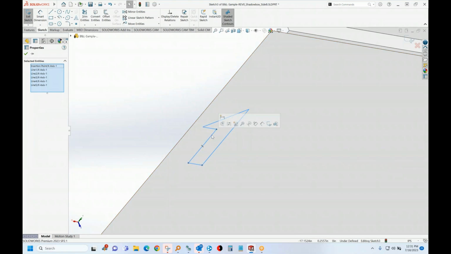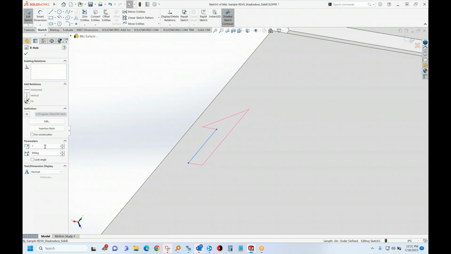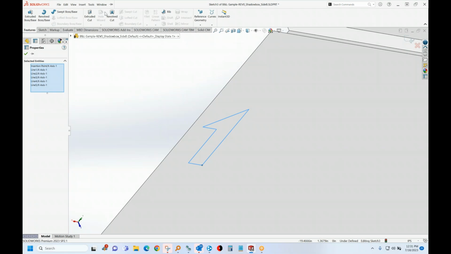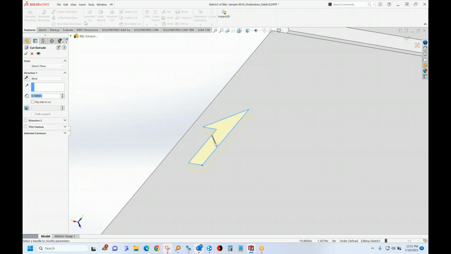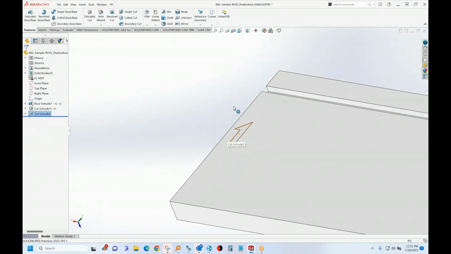pick it. Oops, sorry. Pick that, and I'm sorry. You pick all these, then we go to features and do the extrude cut. And I want to do it at 0.01, which is what the book tells us to do. And pick OK. And that's now embossed on that face.